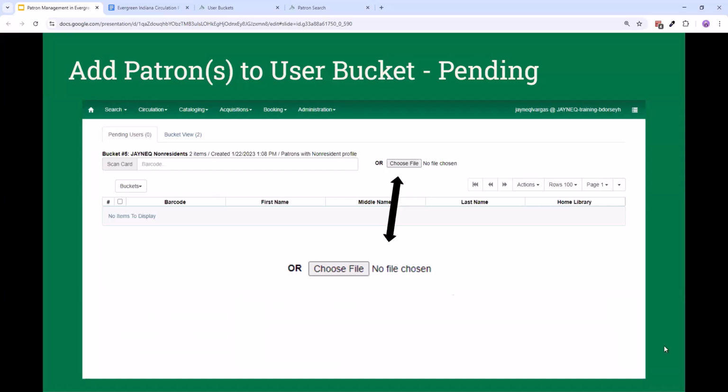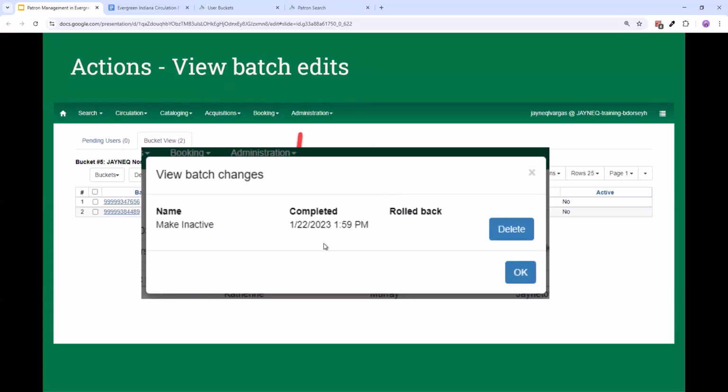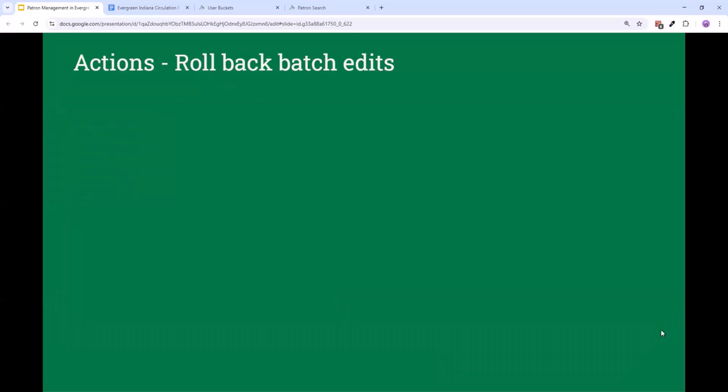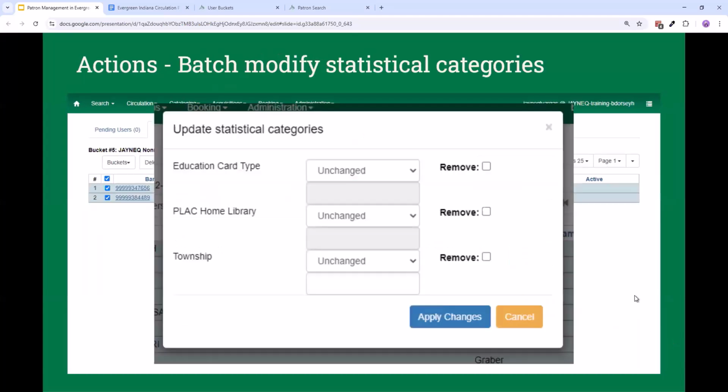It's very frustrating. Under pending users, you will select and then right click or go to actions and add to bucket, or you can clear the pending users list. The view batch edit changes button, this is where you will view those and where you can roll back or delete those batch changes. And when you do roll back, it's going to tell you when you rolled back, which is very helpful in tracking purposes and things like that.